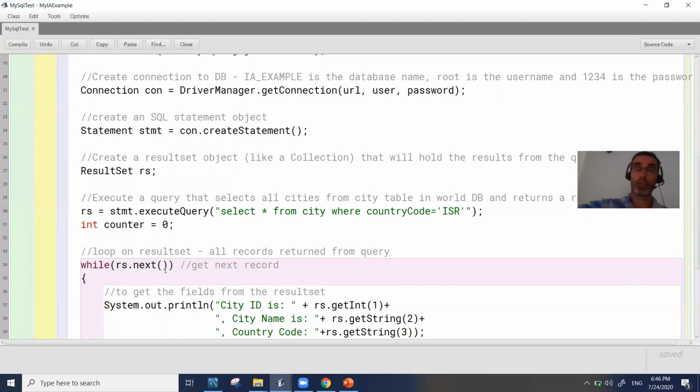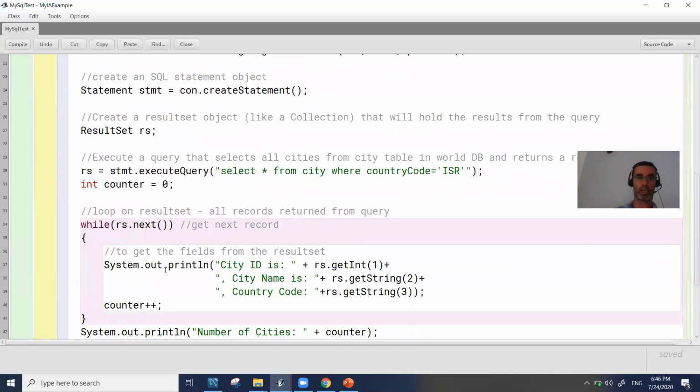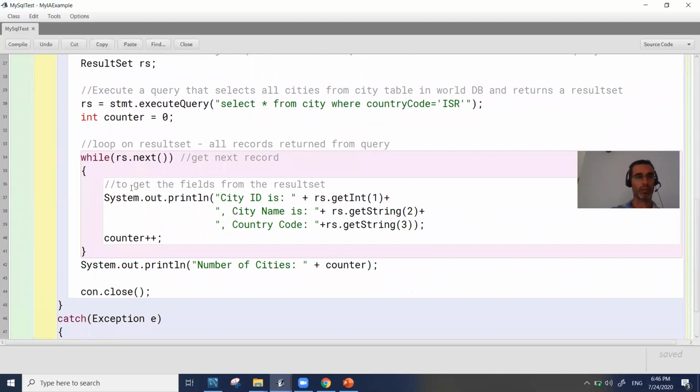Okay, so after we do the next, if it returned true, meaning it had a record, now I'm just printing to the screen. I'm printing the city ID. And how do I get the ID of the city? I know that it's basically the first column in the table city. Okay, so I do result set get int. I know that the first column is of type int, so I need to do get int, and I put the number of the column in the table, number 1.